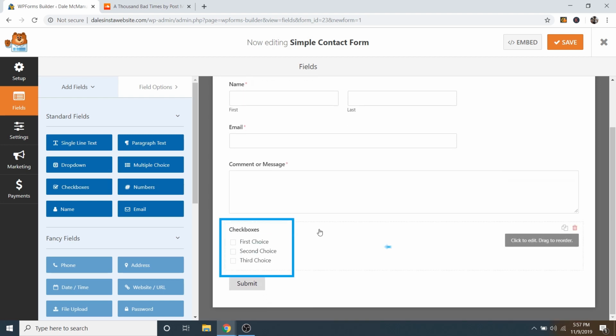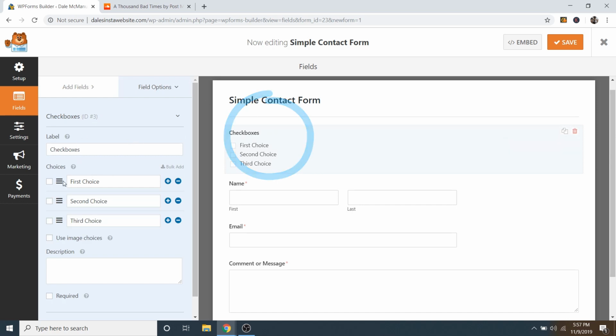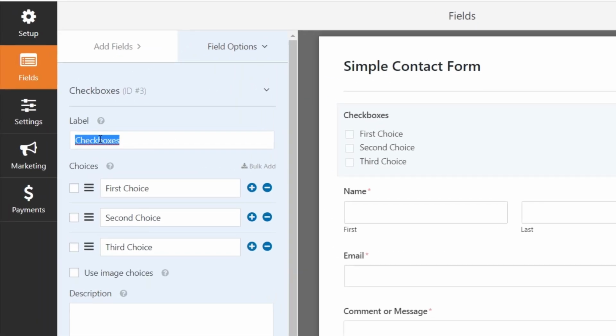So in order to drag it to the top, you just click and drag. And we'll just drag it all the way to the top. And then if you just click on it once, it will open up the settings so you can change the label. So right now I'll change this to post, plural, you'd like to inquire about. Something like that. And then that way they can check multiple if they want to. So right now we've got choices. We're just going to change this to story post. And then the next one to single picture post. And then we'll do multi-picture post.